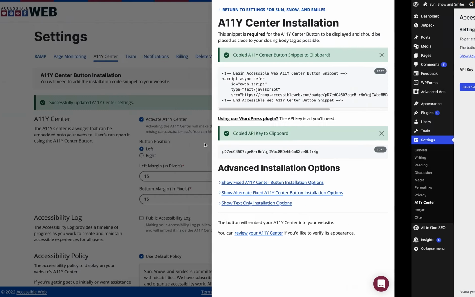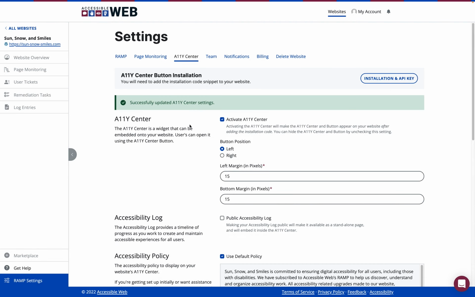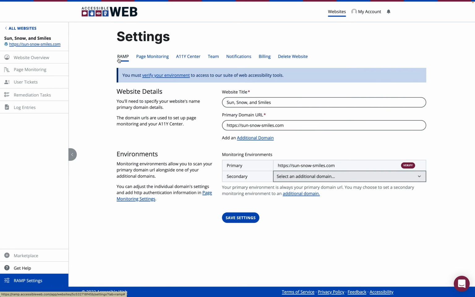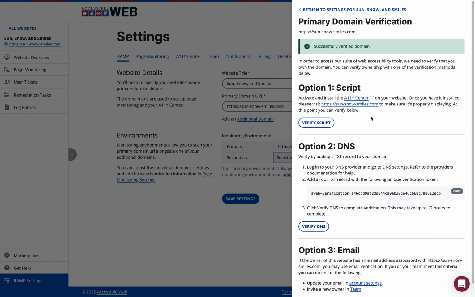All right, so finally, in order to verify your domain, we're heading on over to Ramp, and within Ramp settings, we'll click on the first tab here that just says Ramp, and it gives you the option to verify your domain here and right next to your primary monitoring environment. Just click on one of these verify buttons, which opens up that domain verification options menu again. And your last step in verifying your domain by script is to click verify script from this domain verifications options menu, and success! Our domain has been verified and you can proceed with account setup.